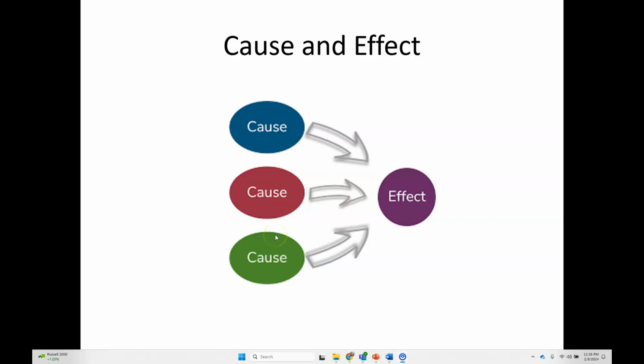What happens before? What are the causes that create a situation? Okay? What are the reasons why something happens? And causes always happen first, before, or earlier than an effect.